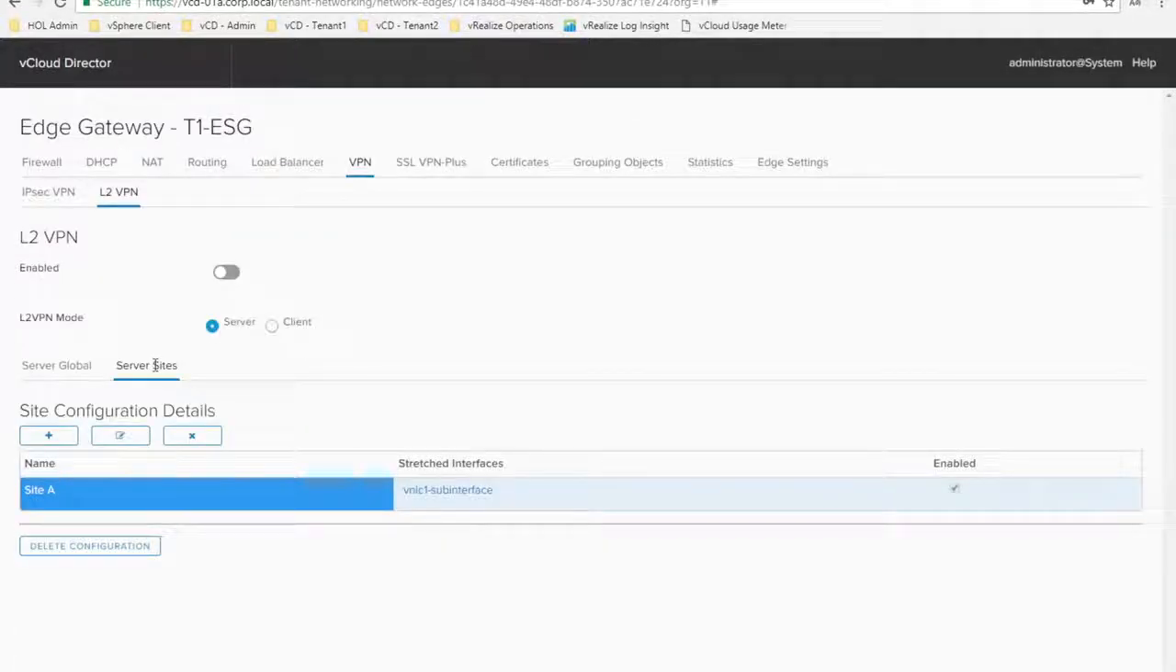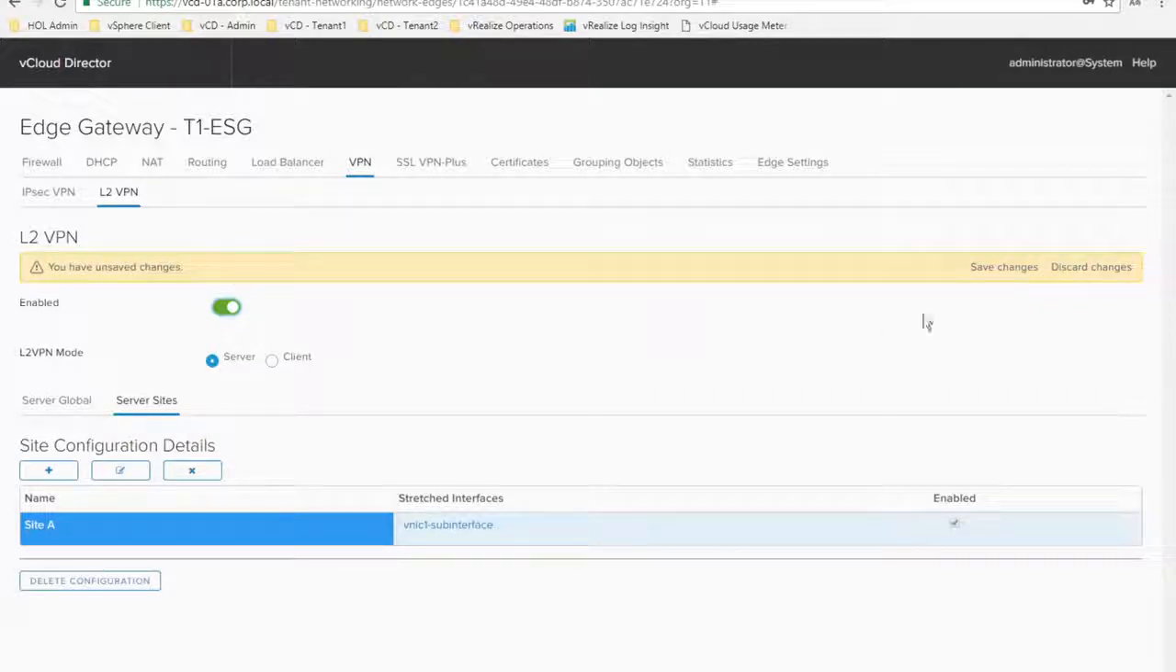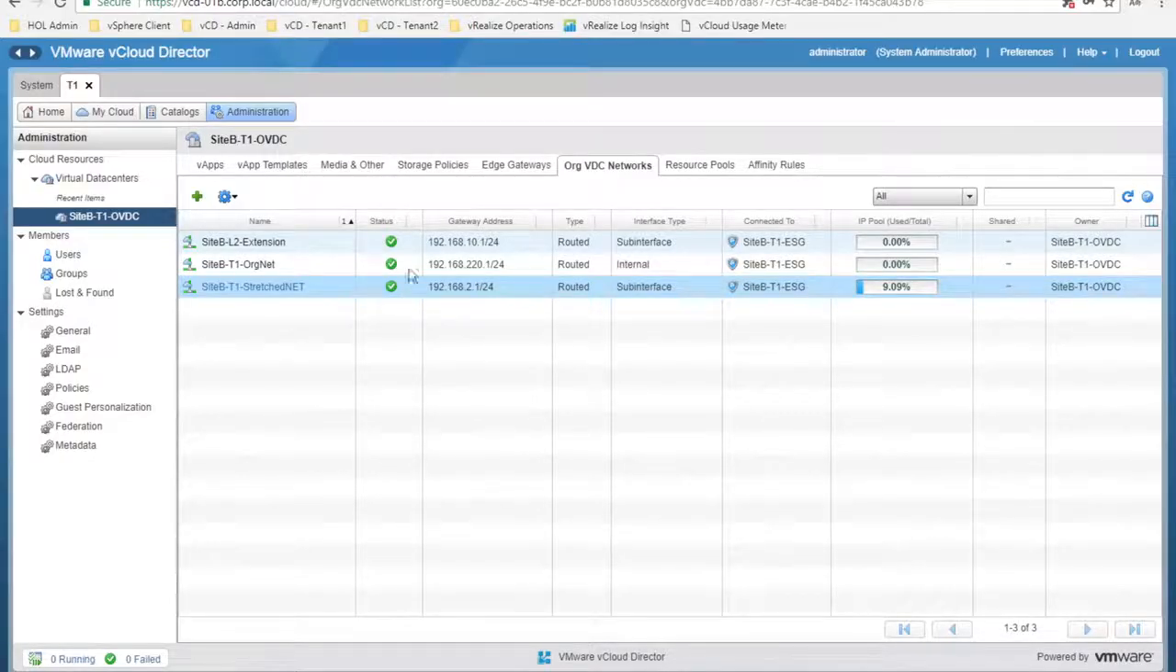I have already pre-populated, for the purpose of this demo, the peer site configuration details, providing the name of the interface of the Edge Gateway mapped to the organization network I want to stretch. So I have to enable the L2 VPN server. I can move to the second site.